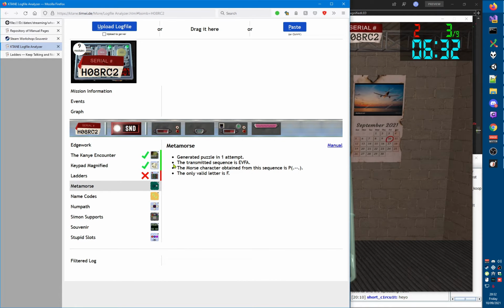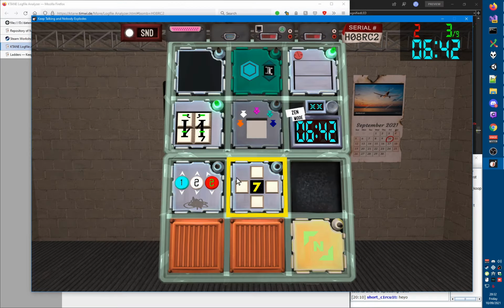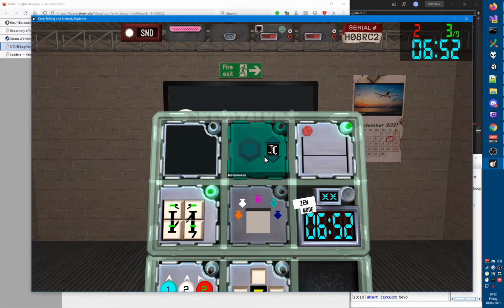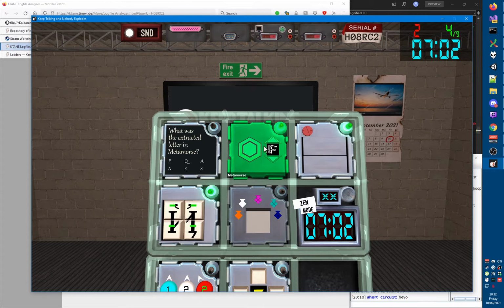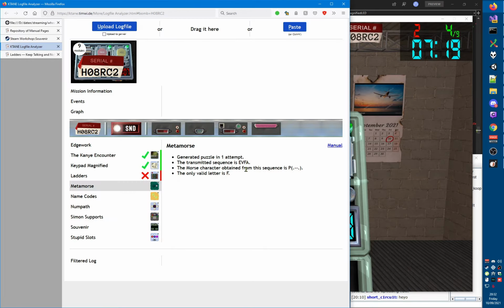Next module, Metamorse. The transmitted sequence is EVFA. The Morse character obtained from the sequence is P. The only valid letter is F. Okay. Which one of these is Metamorse? Is it this one? Yes, it is this one. Okay, so I guess F. I like the visuals on that. Interesting. It asked me about that module immediately after I solved it. Maybe we should take a look at that, because ideally that shouldn't happen.